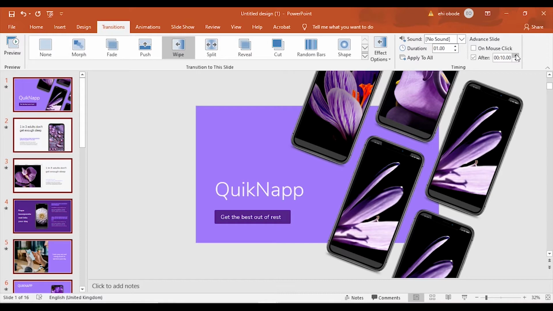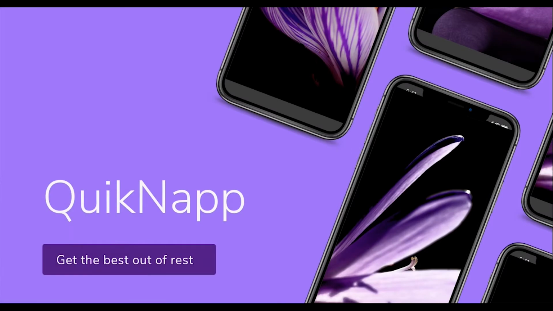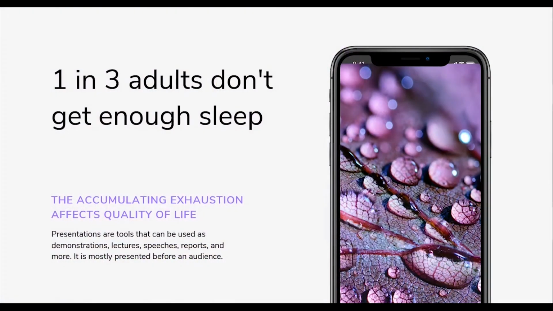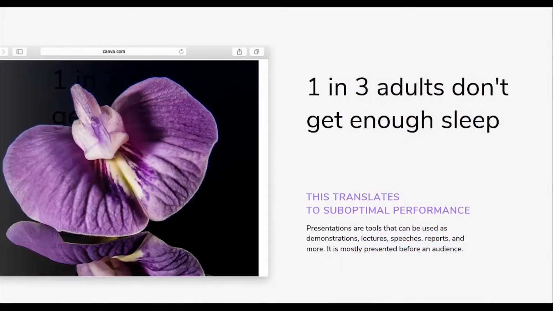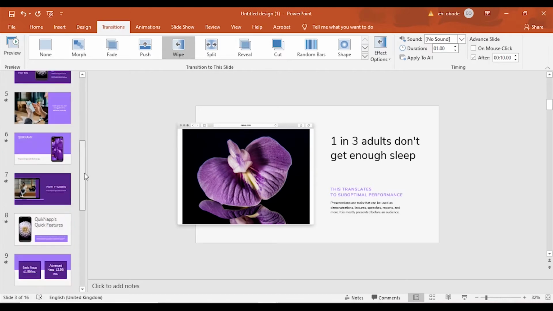Let's just say 10 seconds. After 10 seconds, we want to move to the next slide. So let's just see how that looks at the moment. Let's go to Slideshow. And it should move after 10 seconds. There we have it. It's moving, which is great. Yep, so it is working. The slides are moving by themselves.